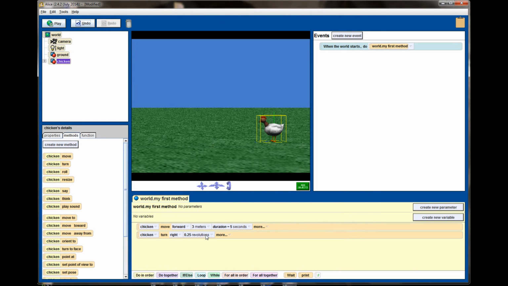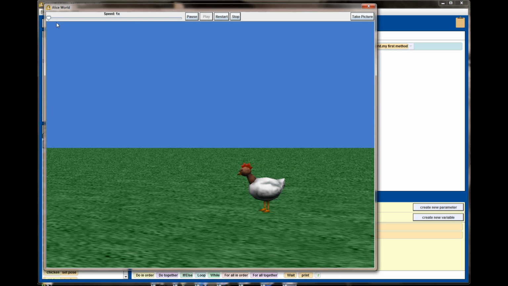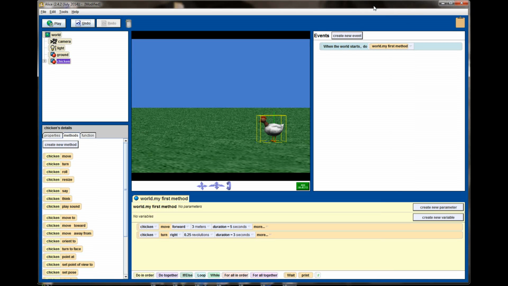I can add the same argument here for the chicken and the turn command and use duration, and let's make this one 3 seconds. It'll make the turn a lot slower. Hit play, the chicken's going to move forward in 5 seconds, turn to the right in 3 seconds. It's a way of slowing down your animation so that it moves at a more realistic speed. I could also take the duration for both and set them to 0.25 seconds, and now I've got a really quick animation.